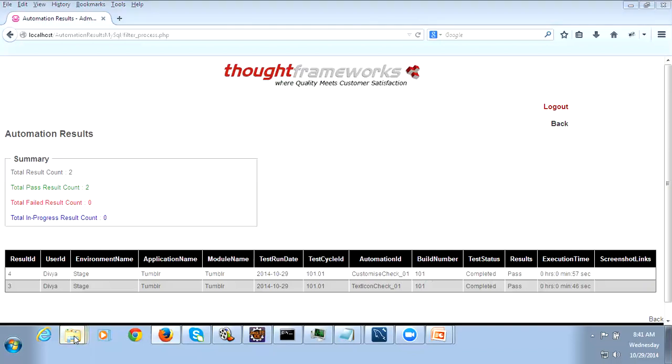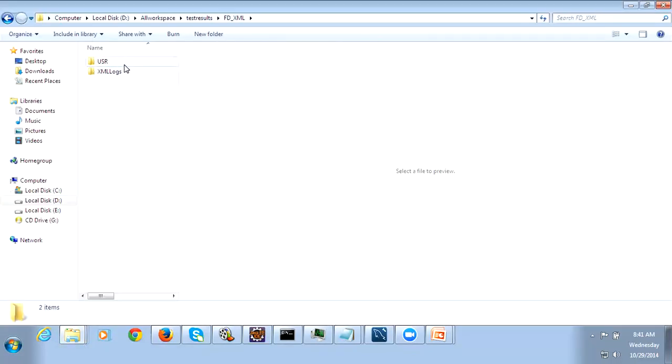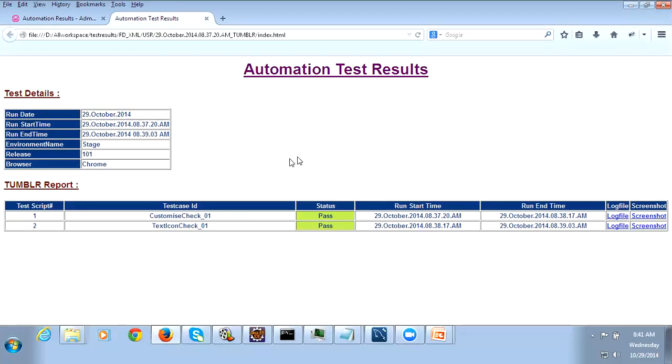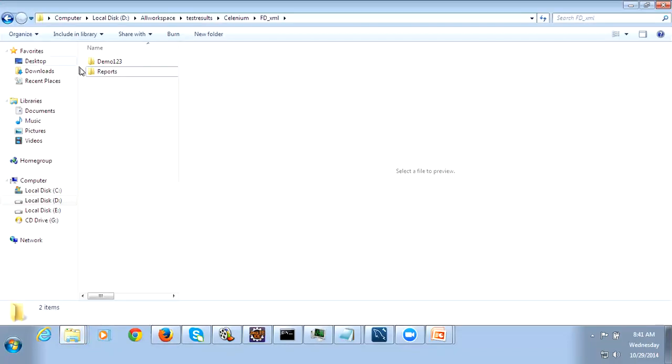Now let's see the other reports. So this is a user-defined report which displays the results in a tabular format. And clicking on this will navigate to log files, and screenshot if it is taken, it will navigate to that one. Let's see the reports.